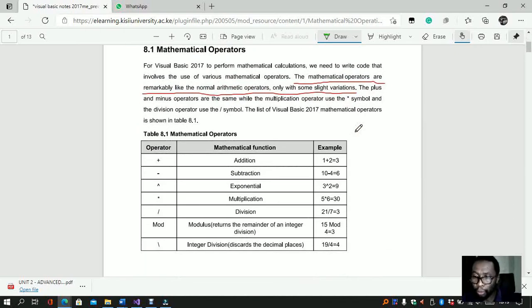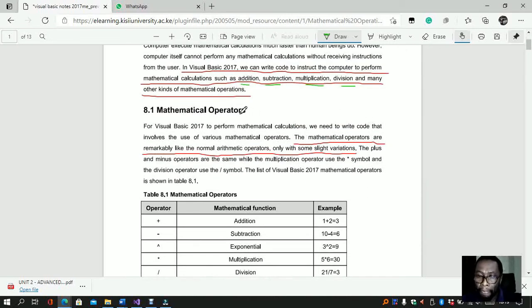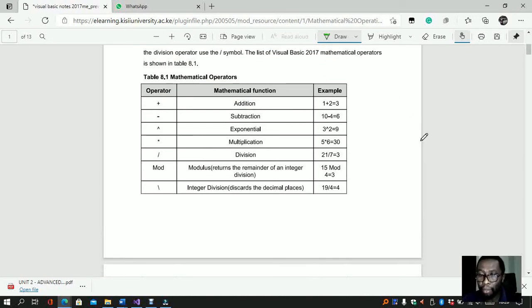So that's very important. We are going to learn here that we have operators which are going to help us do that. They are mathematical operators. And in this case, we are saying that the mathematical operators are remarkably like the normal arithmetic operators with only some slight variations. And we have them right here. We have the addition, we have the subtraction, we have the exponent. Now that's very important. It's a caret. This element is known as a caret. It's like a 3 squared in this case. So if you want to square something, you will use this caret.